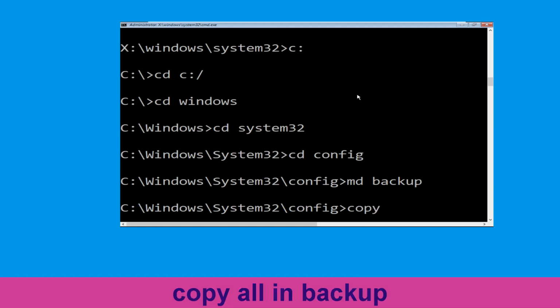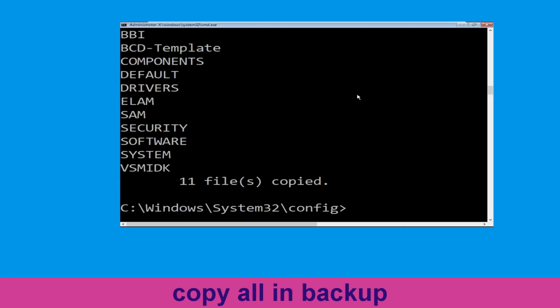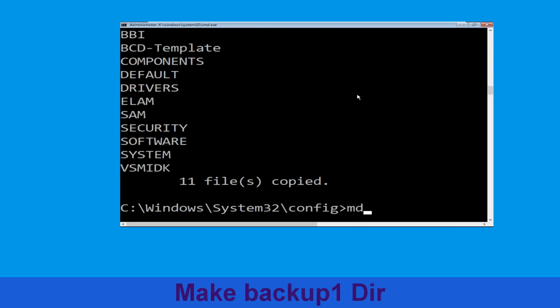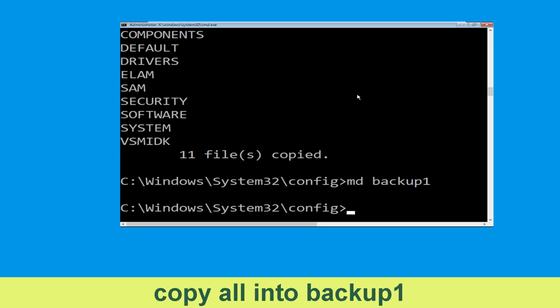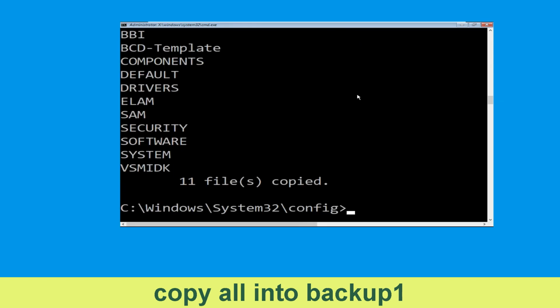Now execute this command. Type copy space *** space backup and simply hit enter. Now type md backup1 and hit enter. Now execute this command carefully. Type in copy space *** space backup1, then simply hit enter to execute the command.